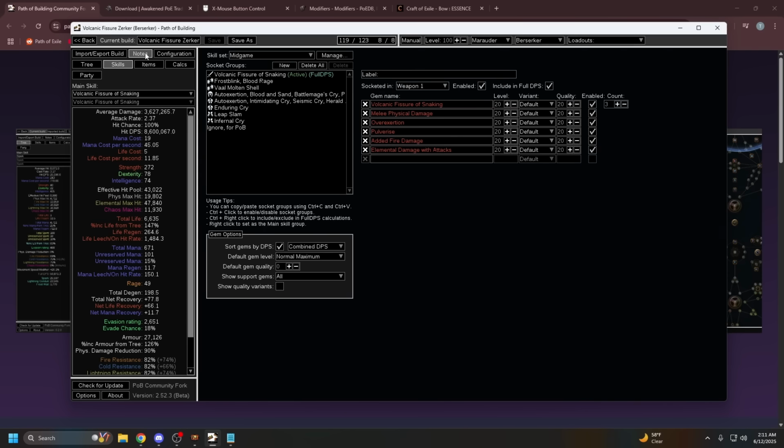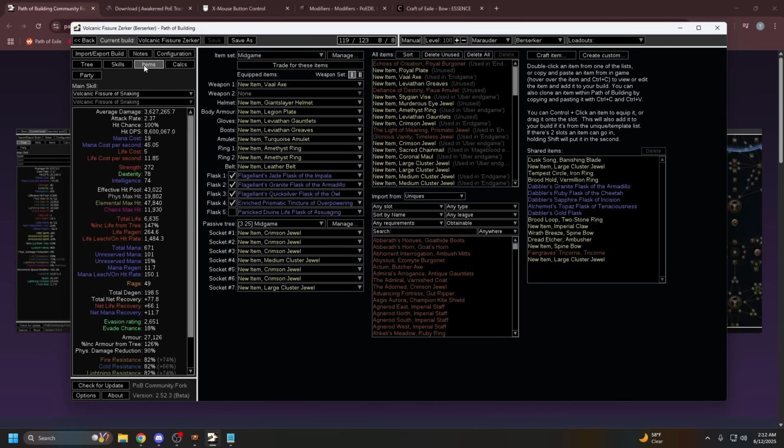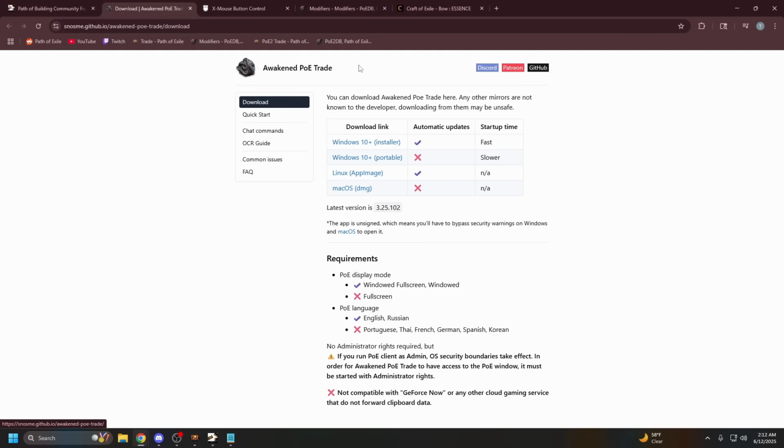If you follow build guides like mine, I have full note sections, full skill trees, full gem slots, everything, right? Like I said, if you have not used this before, if you're a new player, definitely download it first. I would say it's pretty much mandatory for playing Path of Exile 1 nowadays, especially if you're following a build guide. Next one is Awakened PoE Trade.